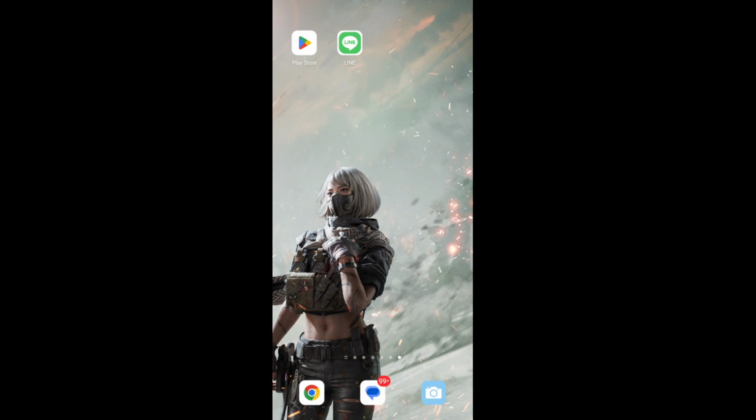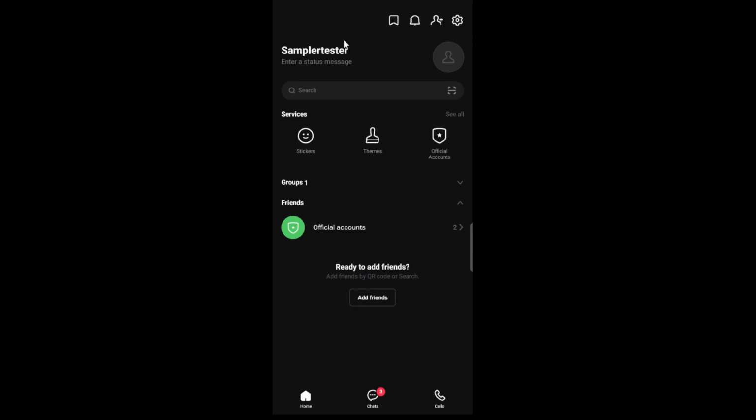First, launch your Line app. If you're asked to log in, go ahead and sign into your account so you can access your chats and contacts. Once you're in, head to the Home tab. You'll usually find Home along the bottom of the screen. This is your starting point for managing contacts, groups, and more.